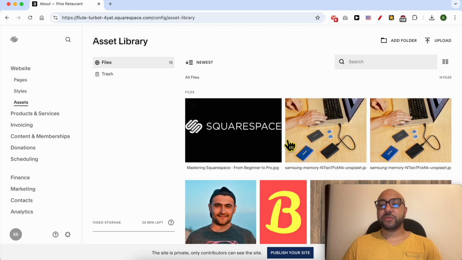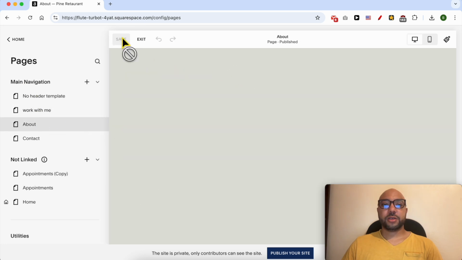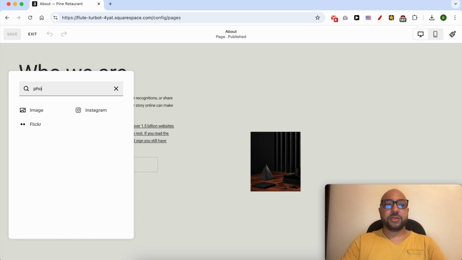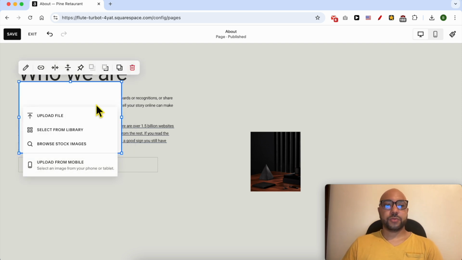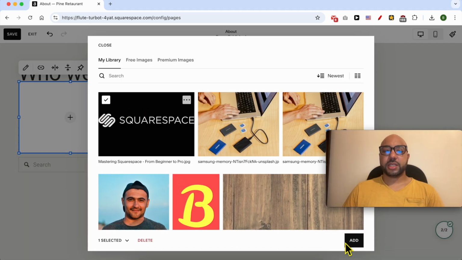Now that both of these photos are uploaded to my assets, go back to your pages and redo the same thing. Click on Add Block, Add Photo. Now, instead of uploading a file, go with Select from Library. Select the photo you want to add first and click on Add.